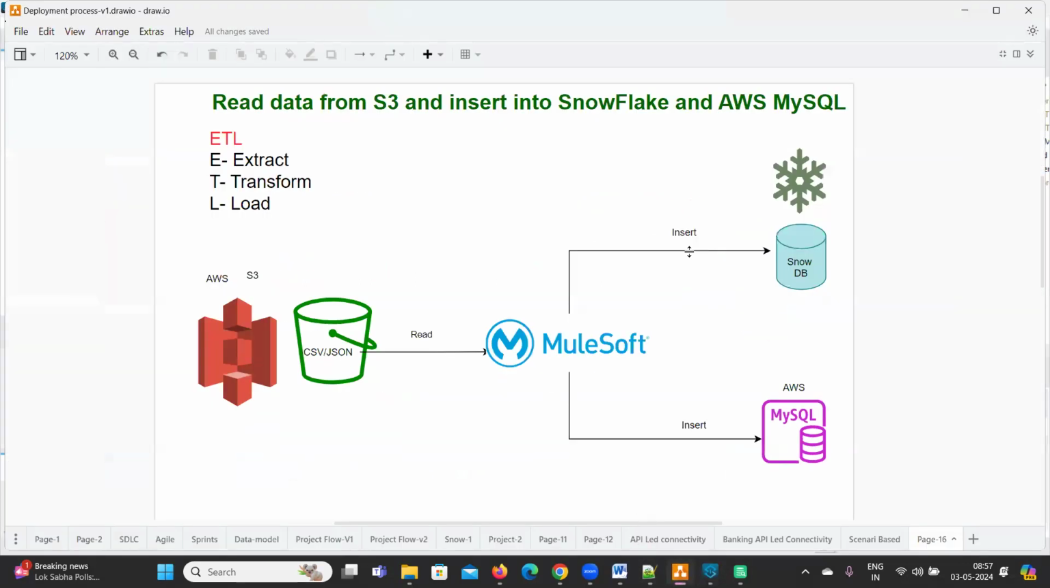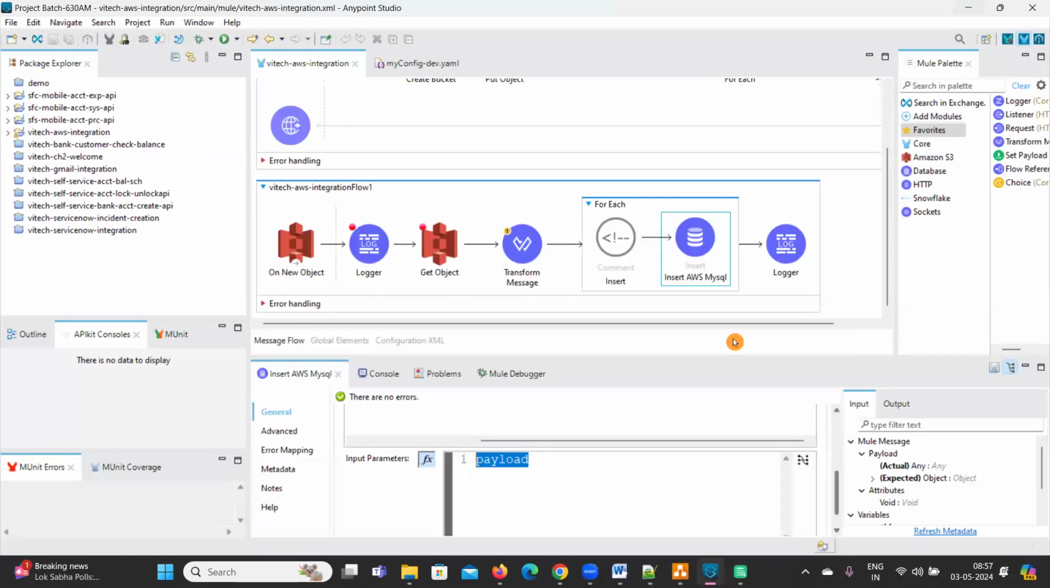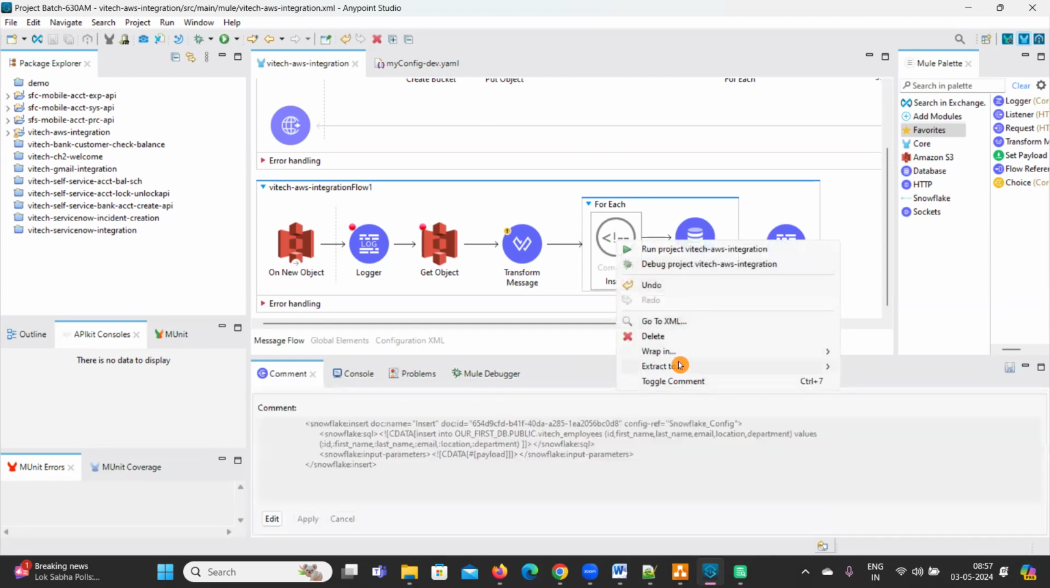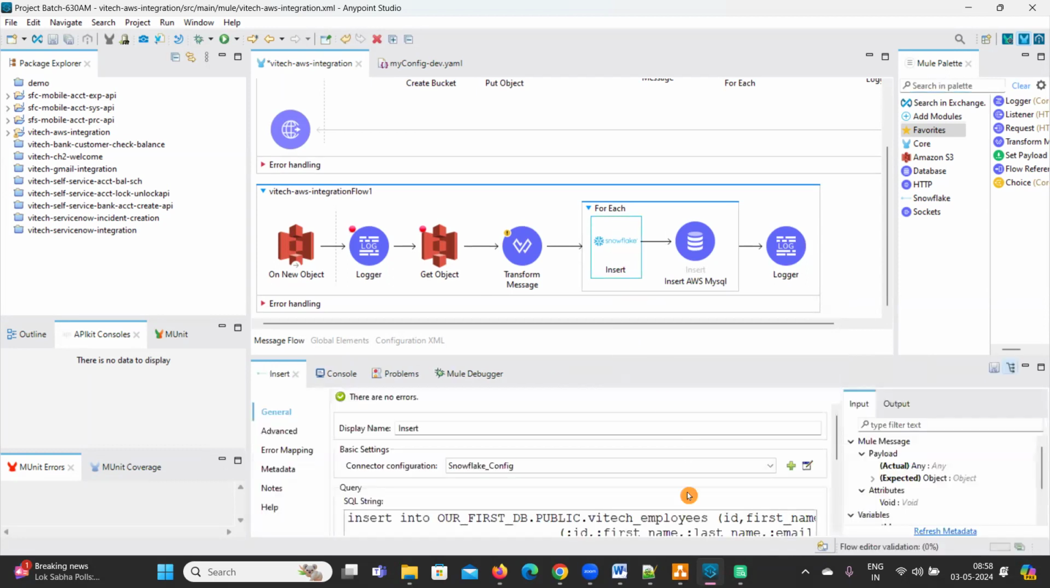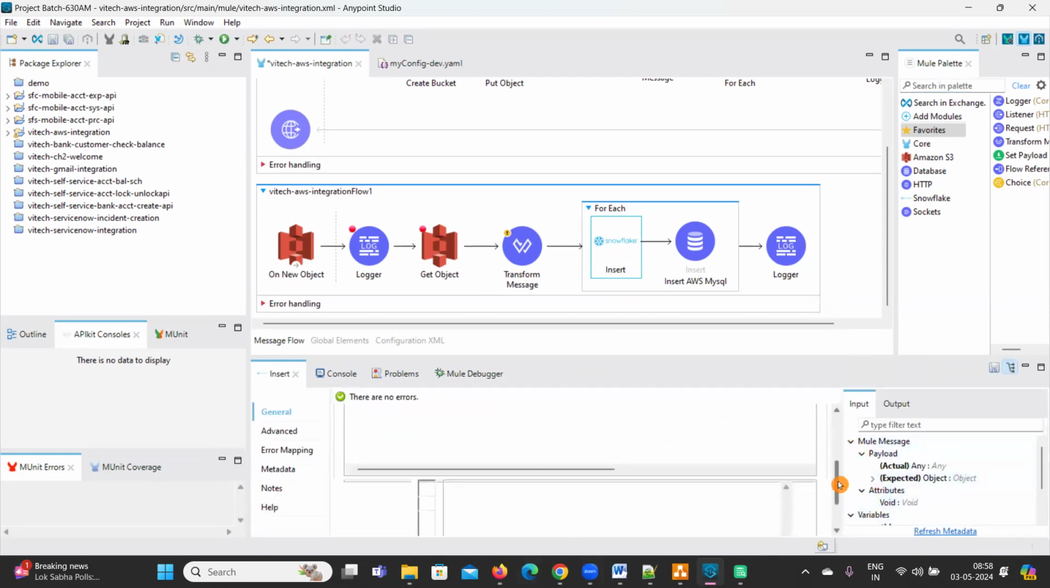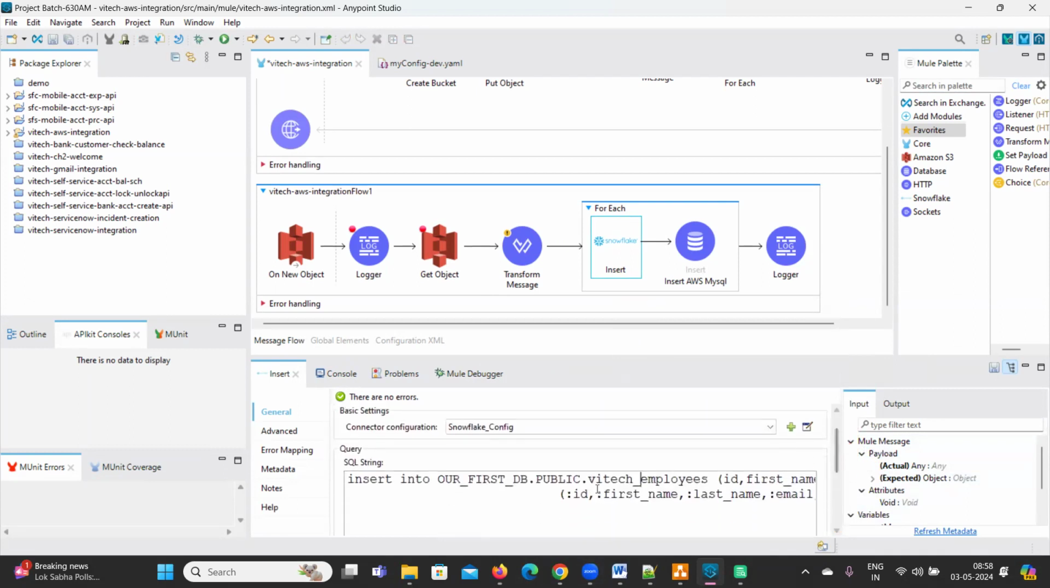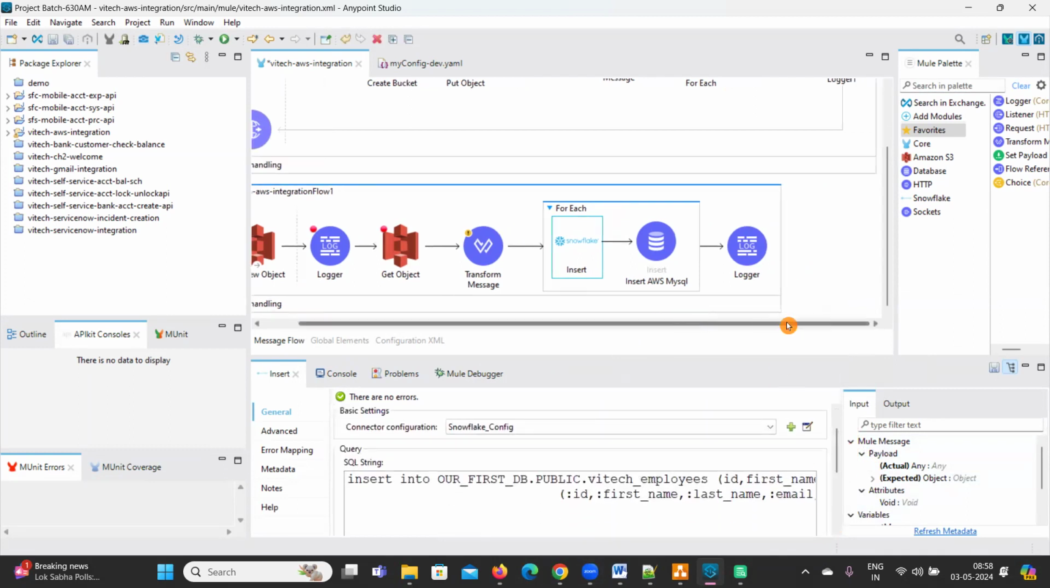But what is our use case? We need to insert the same data into Snowflake as well as AWS. Here I have commented out something, right? This is what we commented in the previous use cases. It will insert the data into Snowflake. The query is the same, but the tables are different. That's it. Now I want to process the data in parallel, in parallel mode.